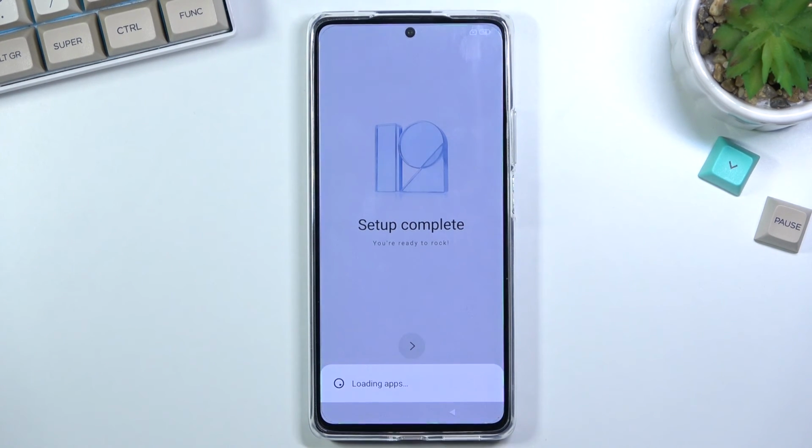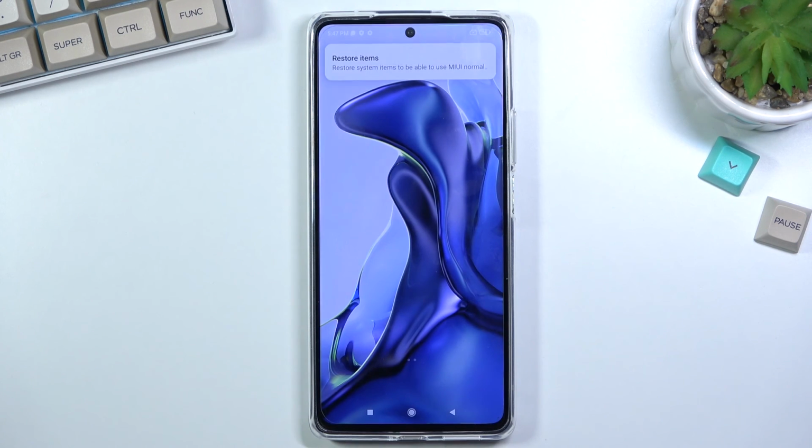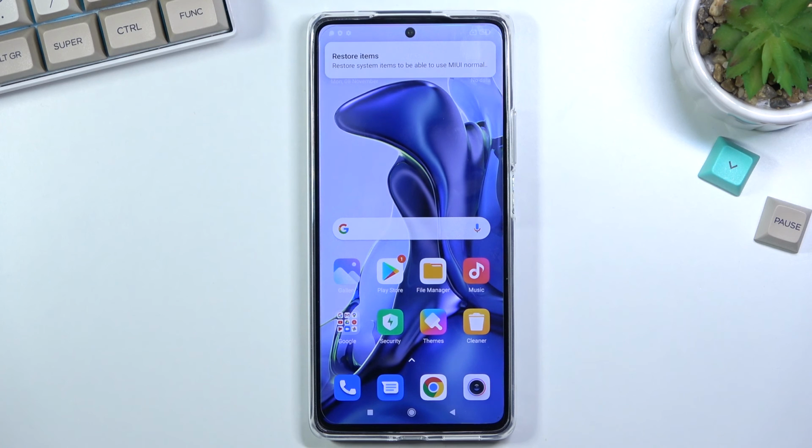So tap on an arrow and we should be in our home screen in a second once the phone loads apps, because apparently it didn't have enough time doing throughout the setup to do it. Now this shouldn't pop up for you. This is just related to a factory reset that I have done. Connect to network to restore system items, whatever, not now. So yeah, there we go. Once I got rid of this, that's basically what you should be presented with, your home screen. So anyway, that is how you'd go through the setup of this phone.